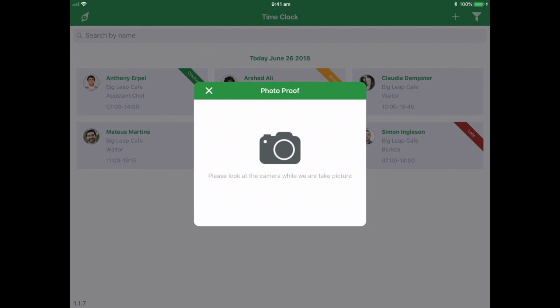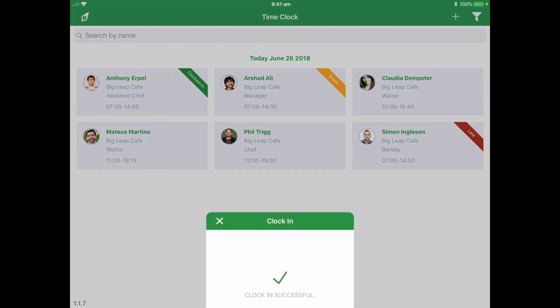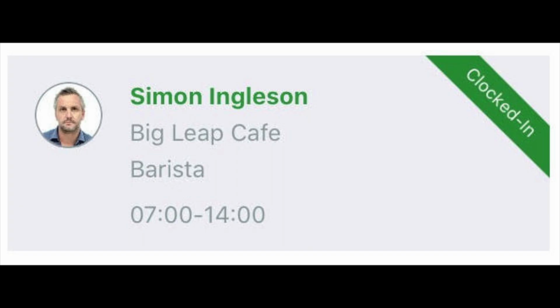Lastly, if photo proof is activated on your account, the employee would then be asked to take a selfie, just as an extra record of their attendance. Job done, clocked in. Employees clock out for breaks and shifts in exactly the same way.